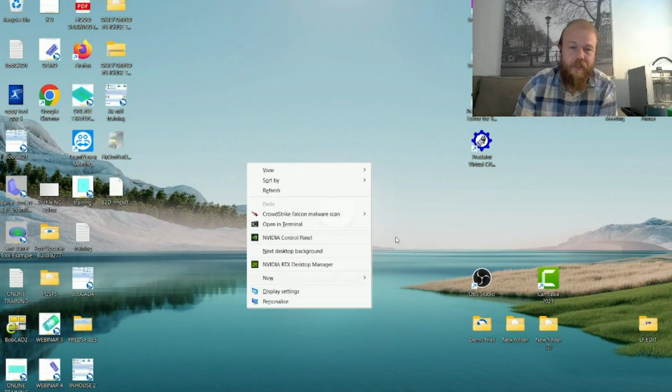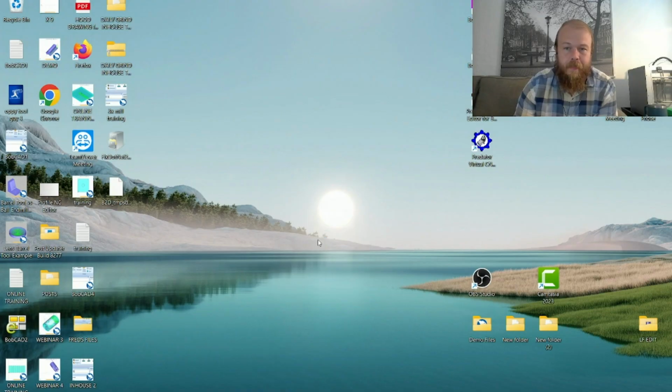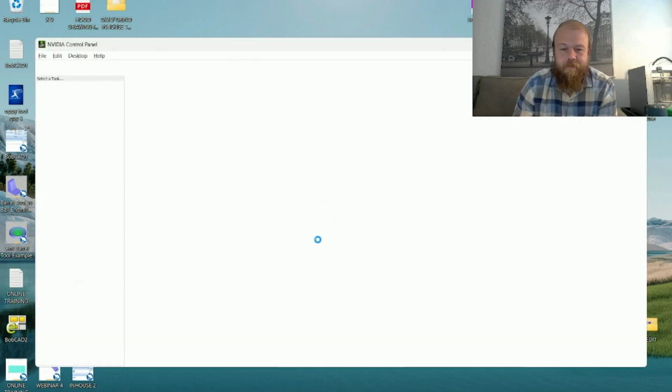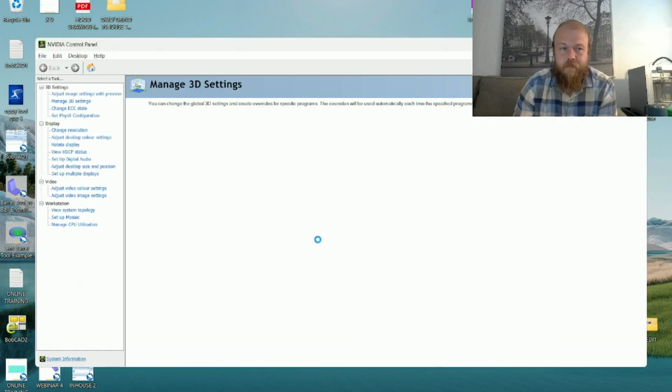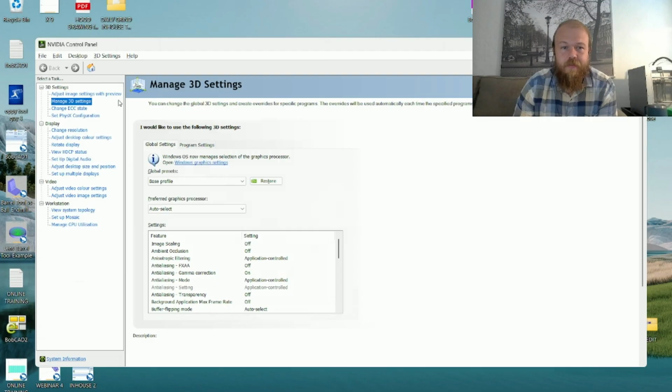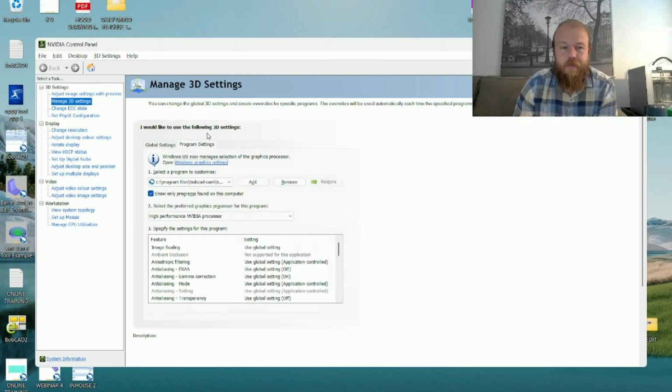Then once you get a dedicated graphics card, you can right-click on the desktop here, go to NVIDIA Control Panel, and it takes a few seconds to open up the window here. I go to Manage 3D Settings, I go to Program Settings, and I go to Add. So Manage 3D Settings is all the way on the left-hand side here, the second one down.